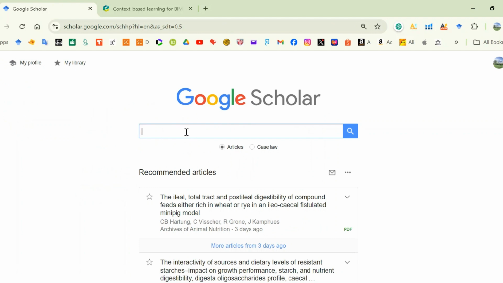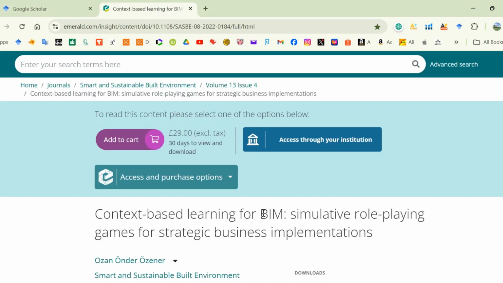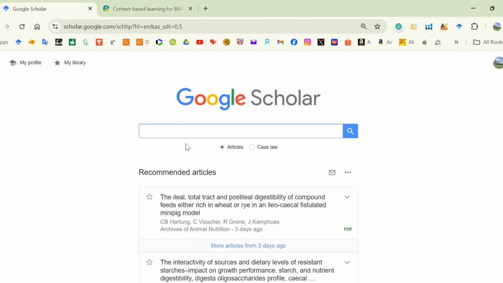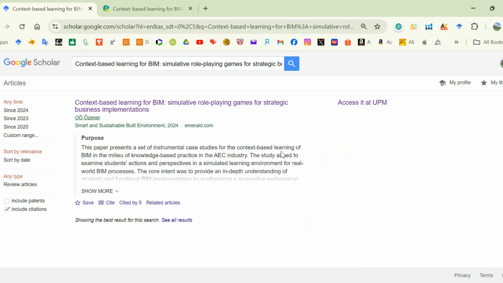It means whenever you are searching for a paper, Google Scholar will tell you if your university has access to it. For example, this is one of the papers. I want to search for it in Google Scholar. When you connect your account, you'll be able to see these links here. This is in case your university has access to it.